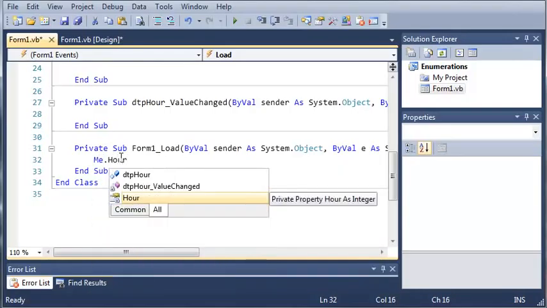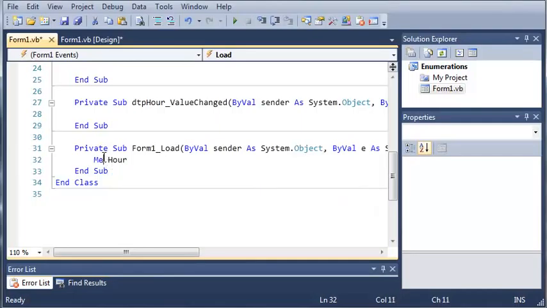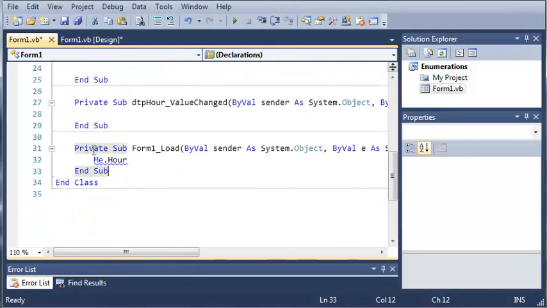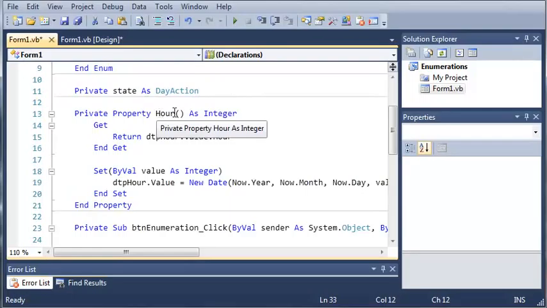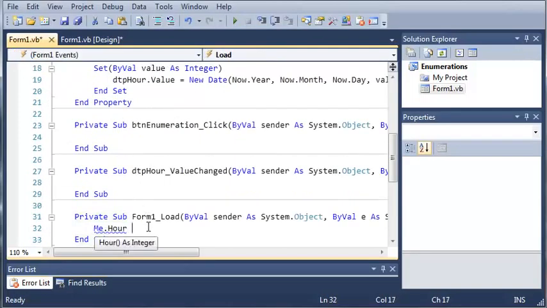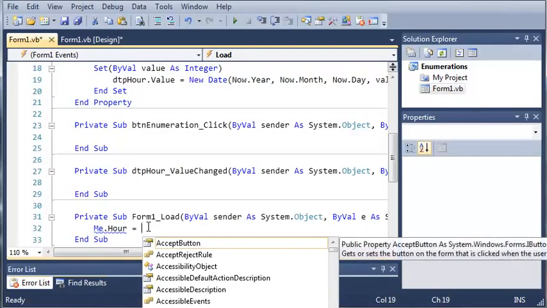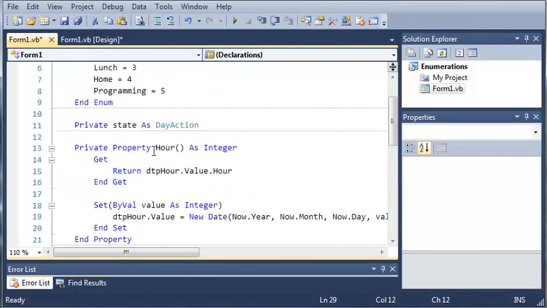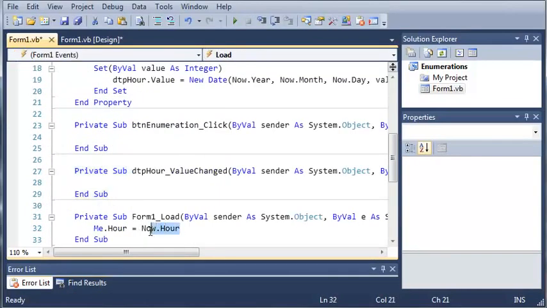me.hour. So what this is going to do is we're using the me keyword, which is referring to this class right here. And now in this class we have a property called hour. So when we call me.hour, it refers to this hour right here. So me.hour equals now.hour. So what this is going to do is it's going to set our hour property to the current time by using now.hour to get what the current time is. So it'll update the date time picker.